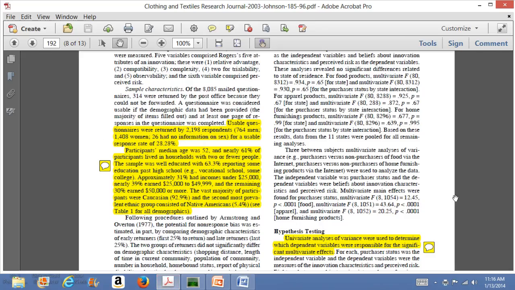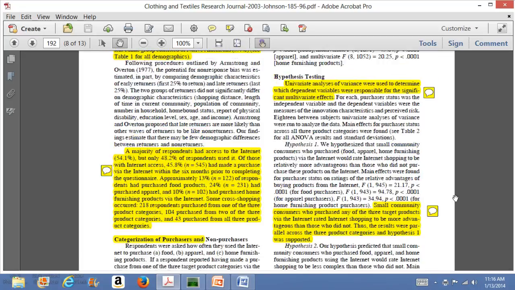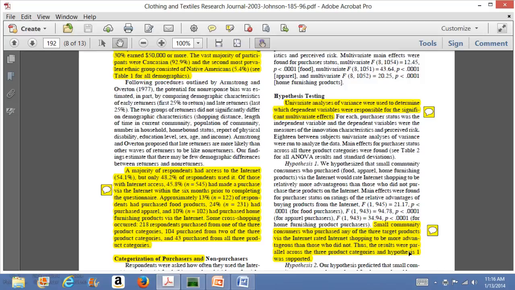If you go to your article and look under hypothesis testing on page 191, at the bottom it'll say hypothesis 1, and underneath it'll tell you if it was accepted or rejected. So for this section, what you're going to want to do is say H1, and just condense what it says. You want to say H1 looked at the characteristics of an innovation to see if it facilitates or impedes adoption, and you would say it was accepted.